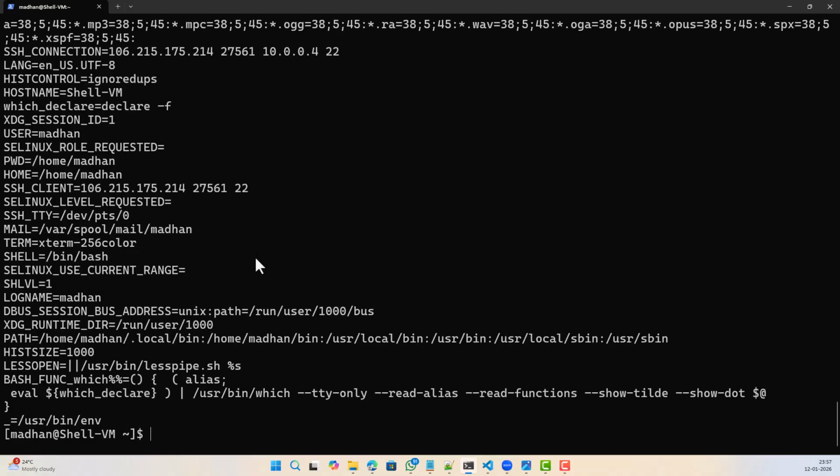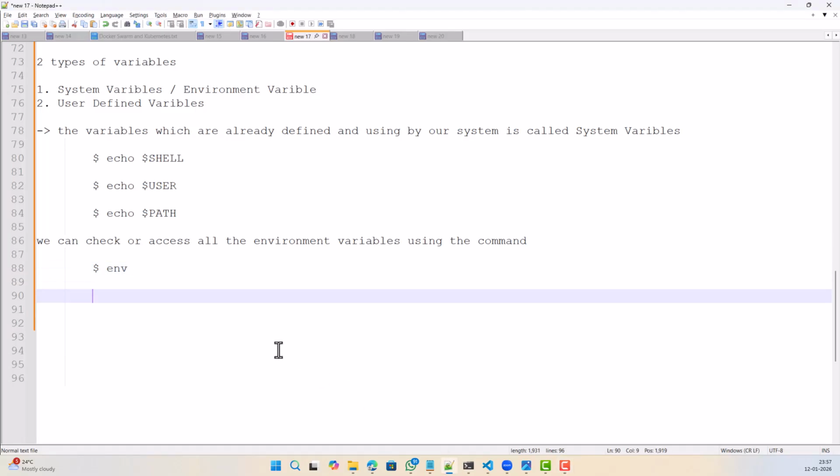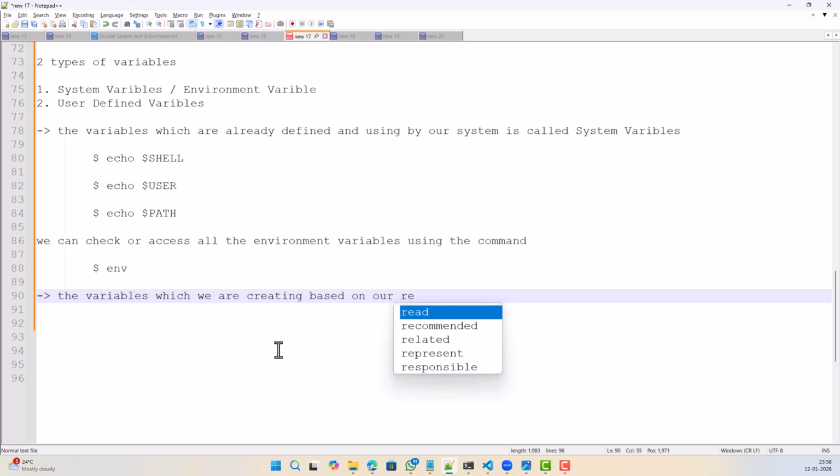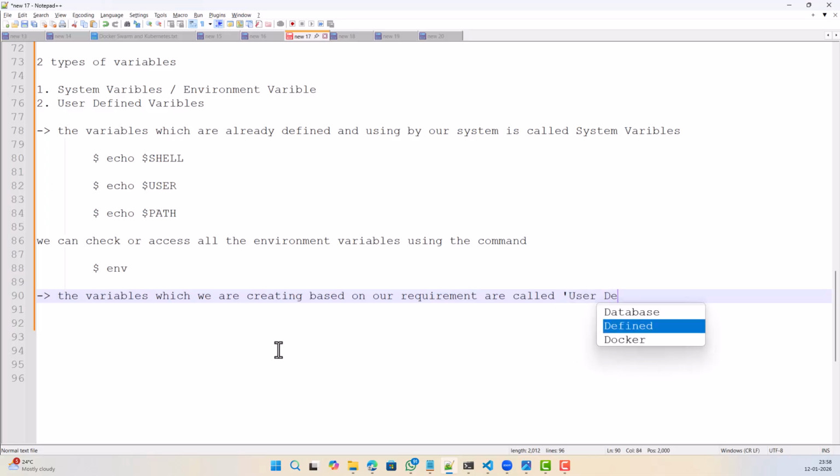Now I wanted to create my own variables. How am I going to create them? The variables which we are creating based on our requirement are called user defined variables.